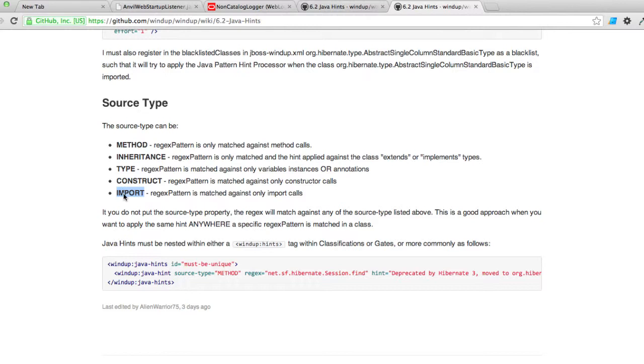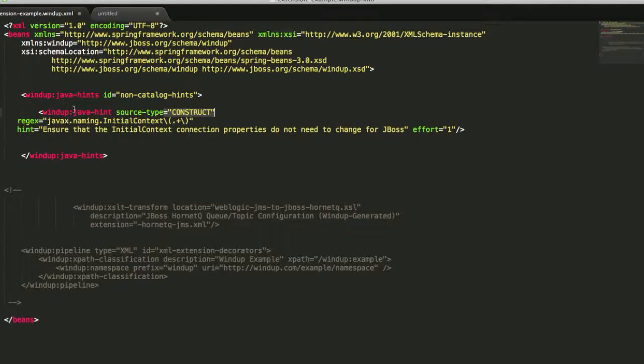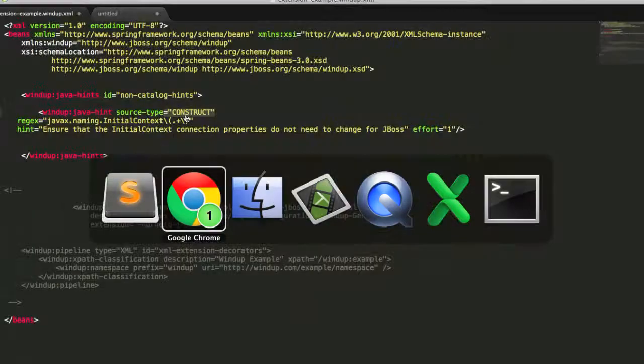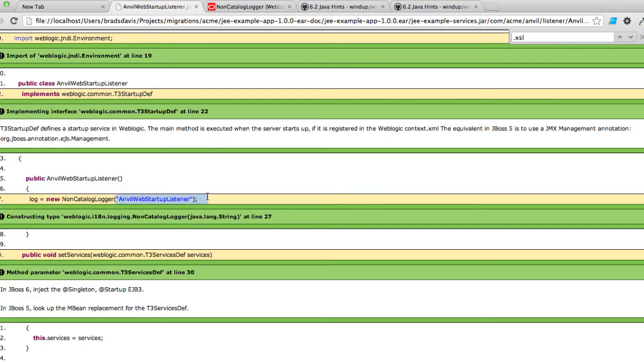So obviously imports, this is going to allow this hint to only be applied to imports or construction methods, or in this particular case, this is going to be used within the body of the Java class. Inheritance means that it's either implementing or extending a particular class that the regular expression was to match. And method means that this isn't just a Java class usage, it's actually a method invocation on a particular object matching this regular expression. So here, the non-catalog logger is actually a construction.